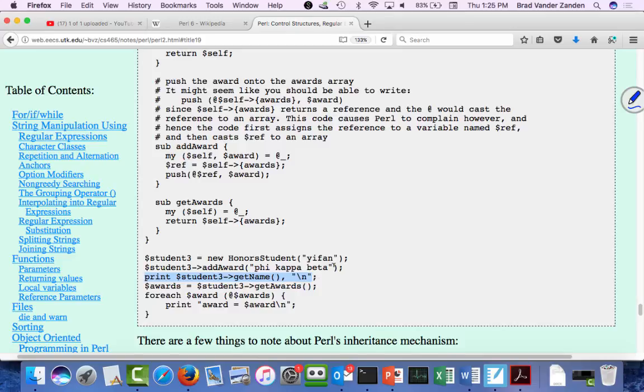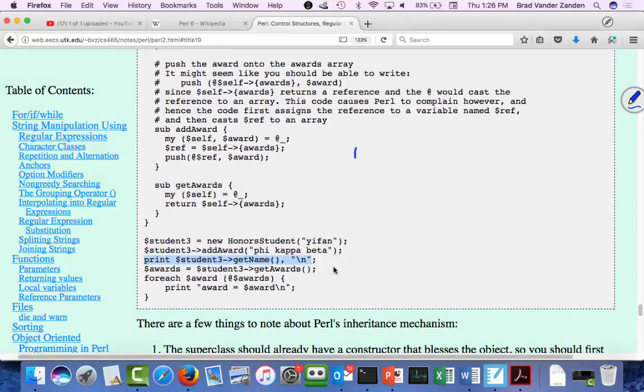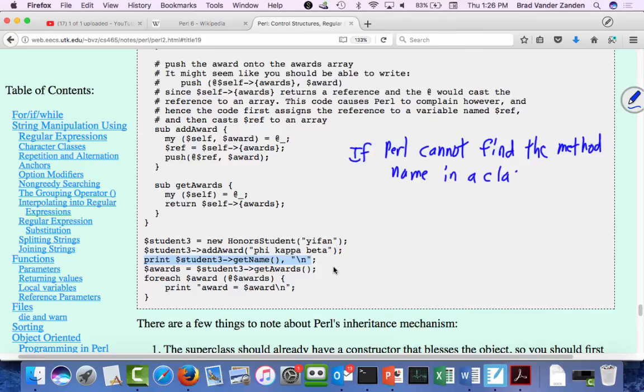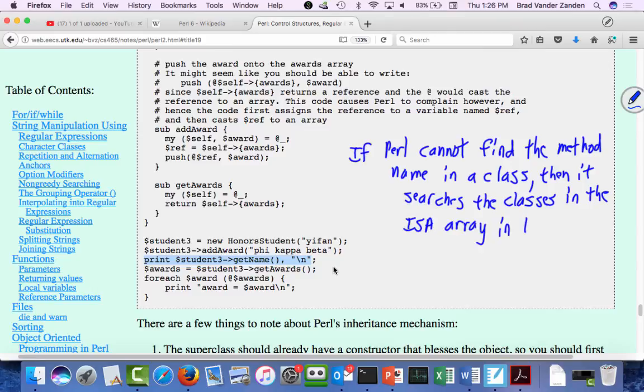So that said, if Perl cannot find the method name in a class, then it searches the classes in the ISA array in the exact order that they appear.